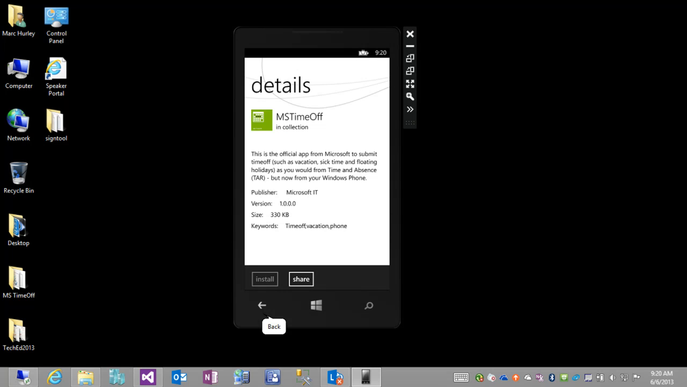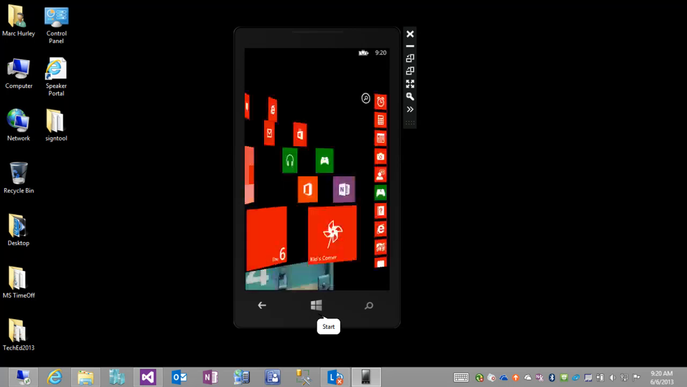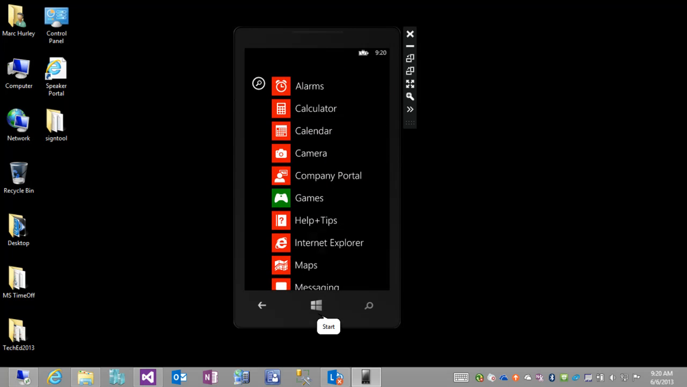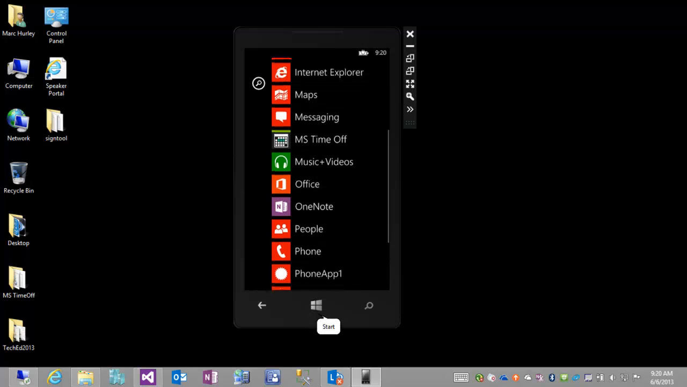So what this is doing is basically installing an application just like we do right now on Config Manager on-premise. And you can see that it installed really fast, and if Arun goes back to the main page, we should see MS Time Off, and there it is.